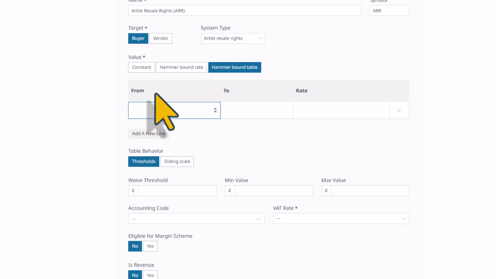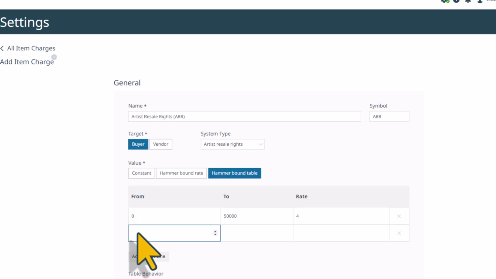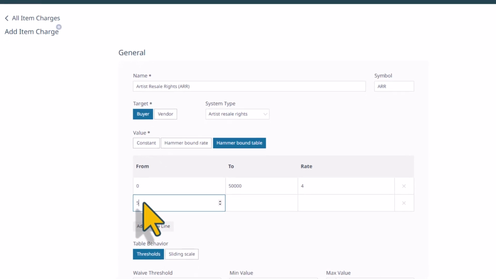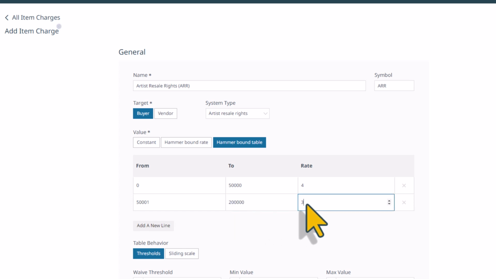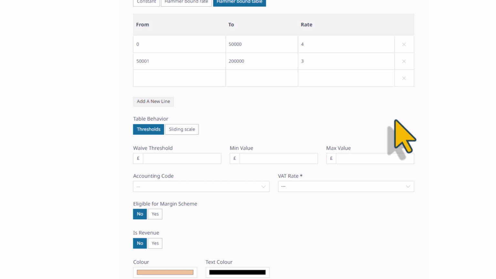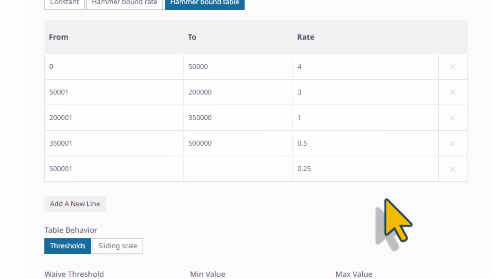So from 0 to £50,000, the rate is 4%. And we add a new line, and from £50,001 to 200,000, the rate is 3%, and so forth until the lines are complete. Please be aware that these rates were correct at the time of making this video and may change in the future, so you will need to keep a check on this.